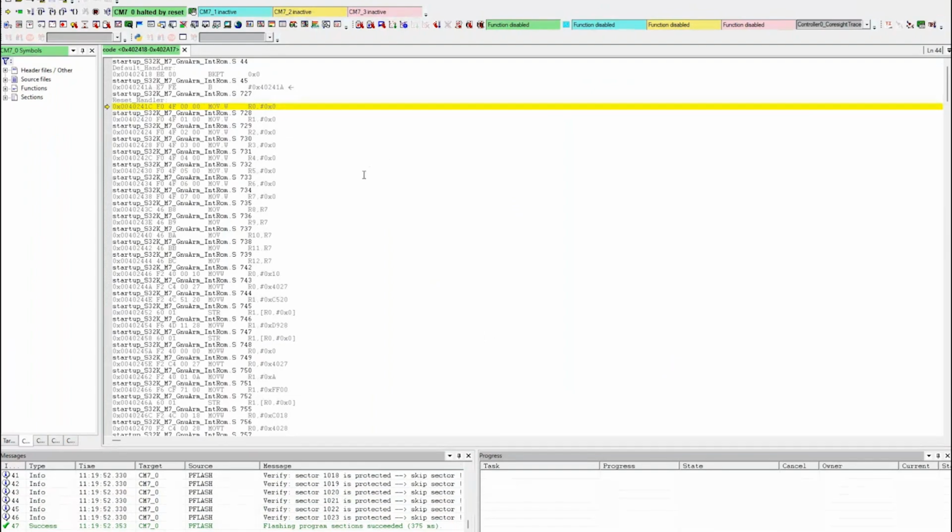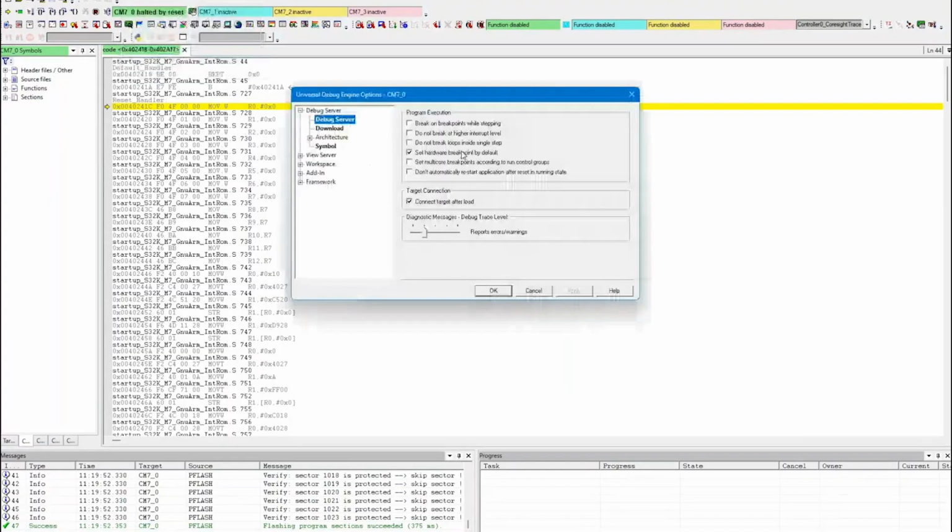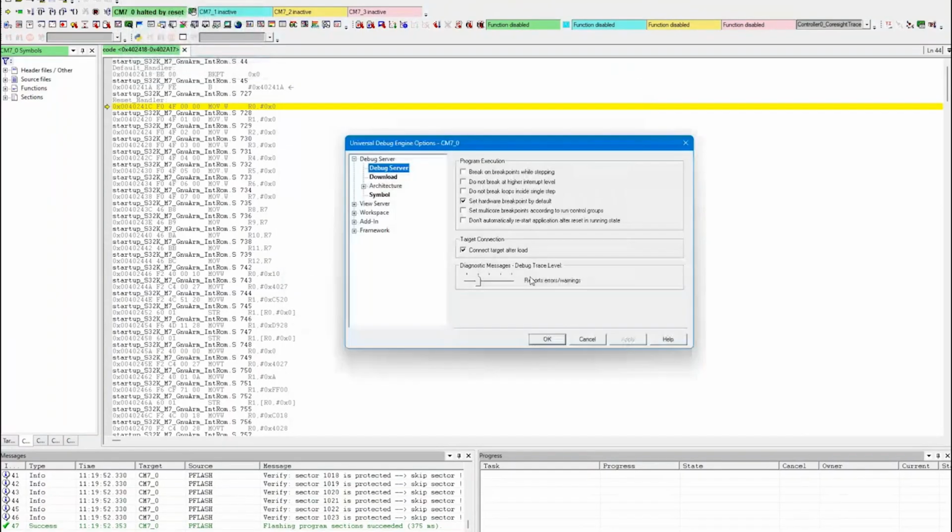And for that, I go to the config menu. There is a debug server configuration, which allows us to do a lot of settings here. And one of these settings is the source file handling.